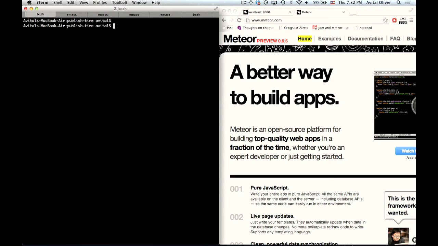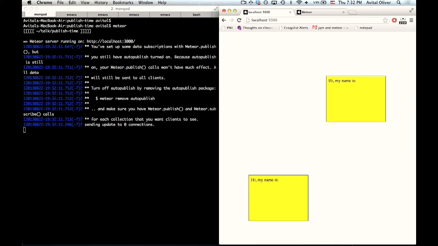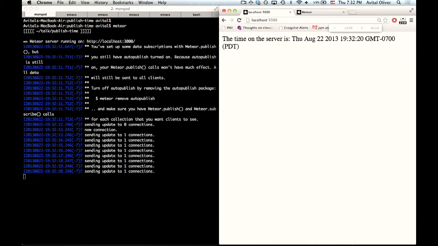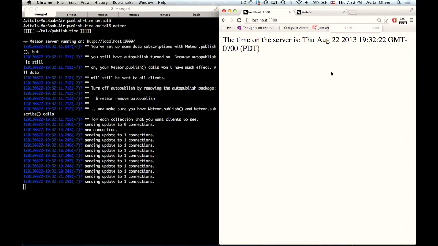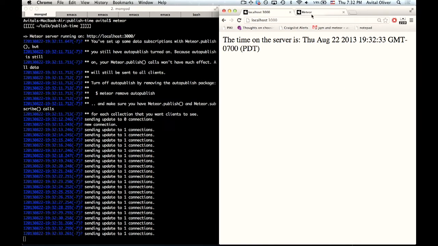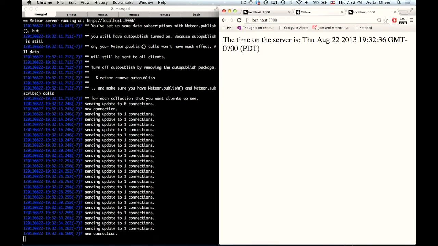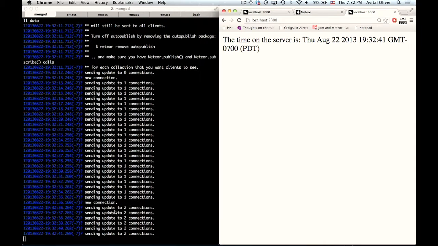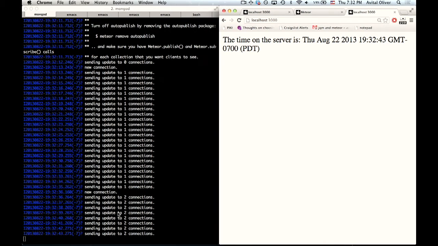I have a small sample app here called Publish Time. What this app does is just send to the client the current time. I'll make this bigger. The current time on the server. It's kind of a weird demo because in this case, the server is running on the same machine as the client. But you can imagine if you had different time zones, this might be interesting. I can open multiple tabs to this app, and they all get updated. You can see in the server log that it shows you how many connections it's sending it to.